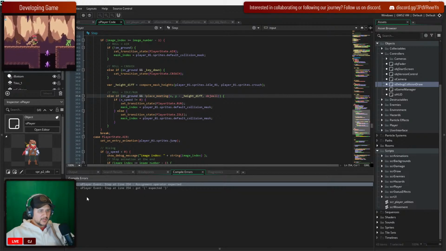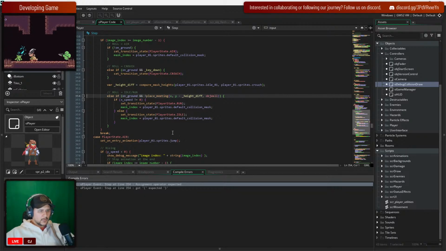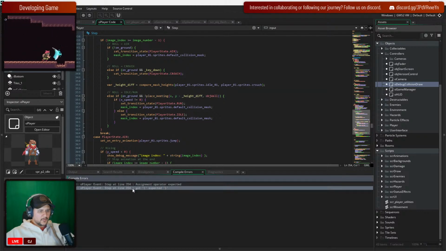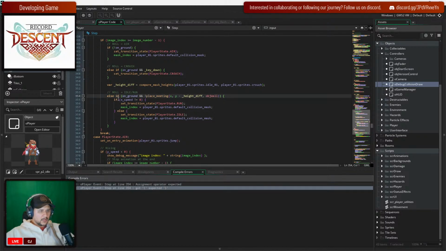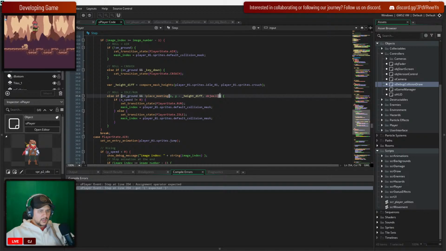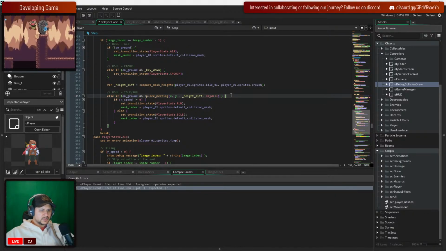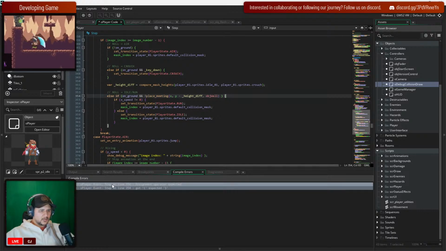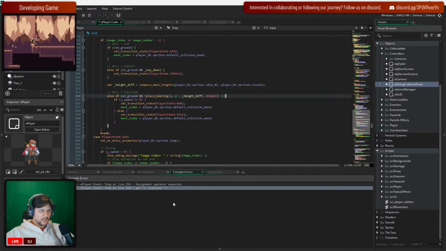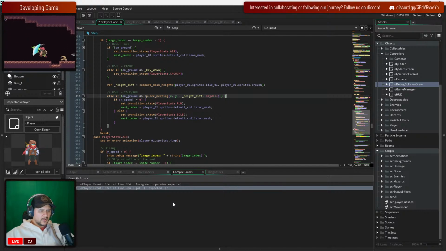Assignment operator expected. Where? 354, you got. Else if from here to here, not place meeting from there to there. What is it talking about? This is this. Huh? Assignment operator expected. Where?